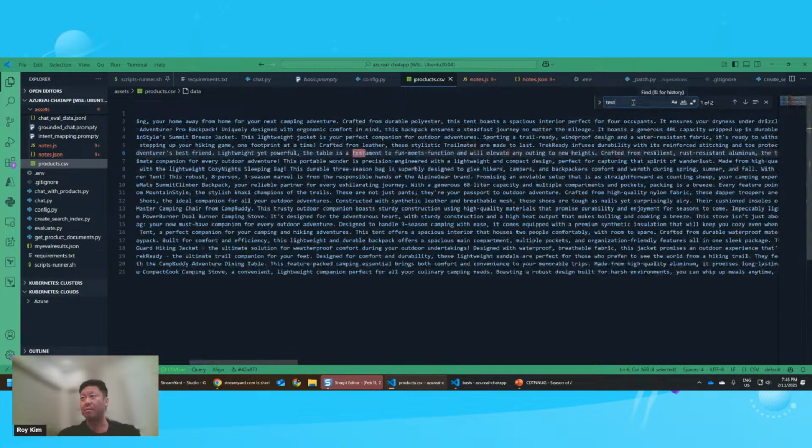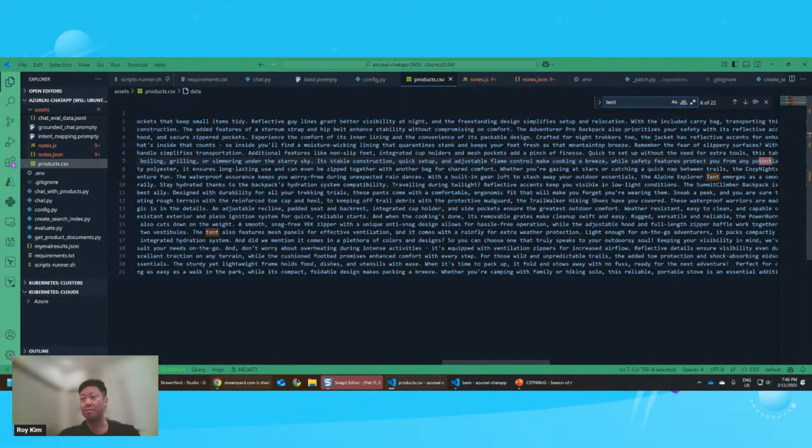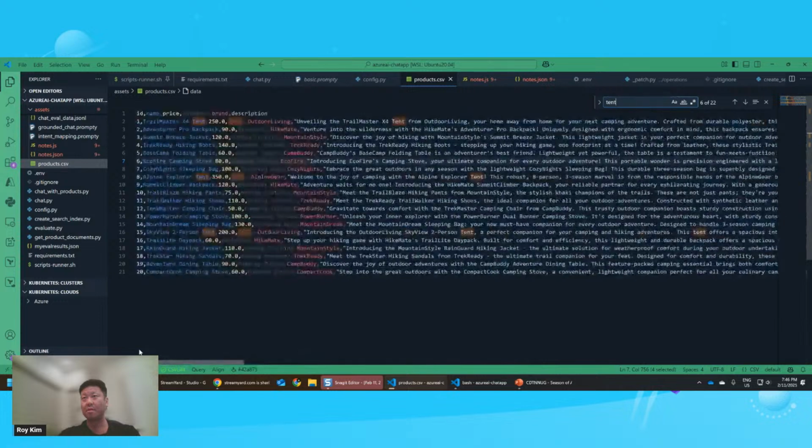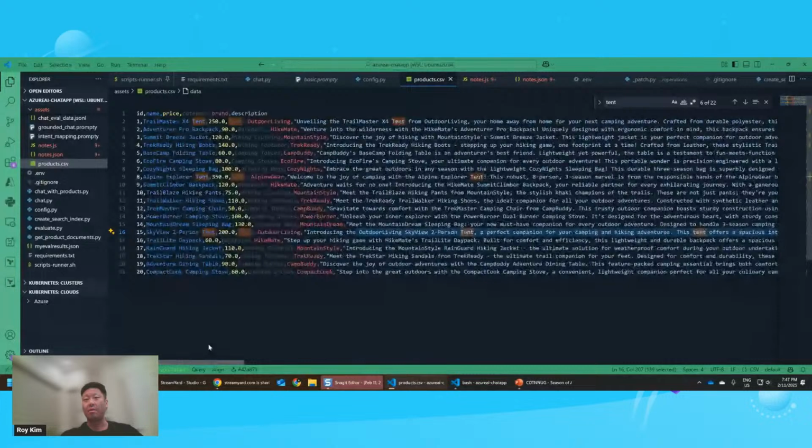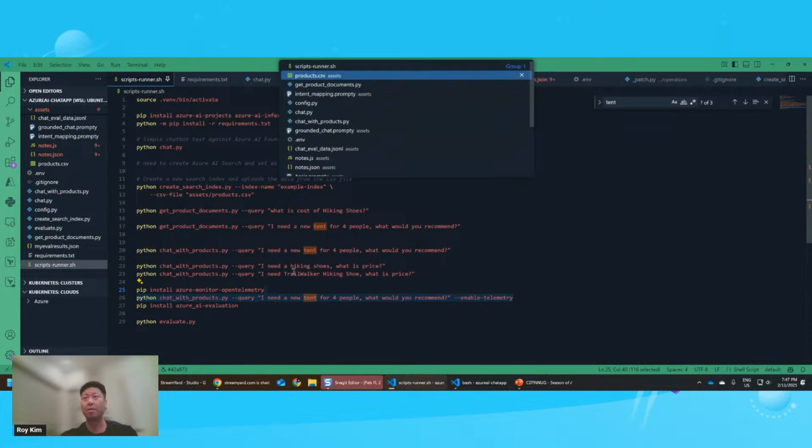Let's see if there's any other tents in this product database. Okay, so let's look at this one here, right? So the Explorer tent, this robust 8-person, 3-person. So yeah, that's correct. It's not going to match against this one right here, right? And then there's the outdoor living Skyview, which is a 2-person tent, right? So it is correct that it didn't really return that result at the final result. So again, here I'm just showing what the data is that we're working against.